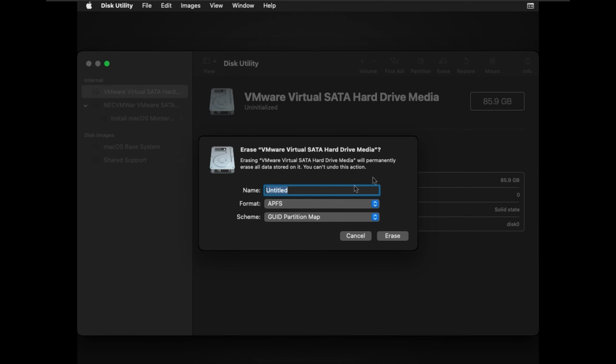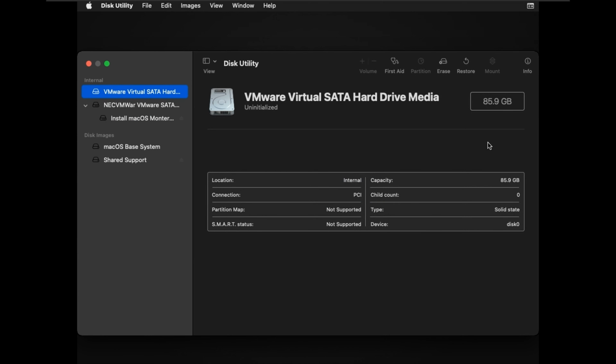So for this, we'll be needing to erase the main storage, which has about 85.9 gigabytes. Remember, what we set up is 80 gigabytes, and it assigned an extra 5.9 gigabytes, which you can see here. So that's the one we'll be erasing.